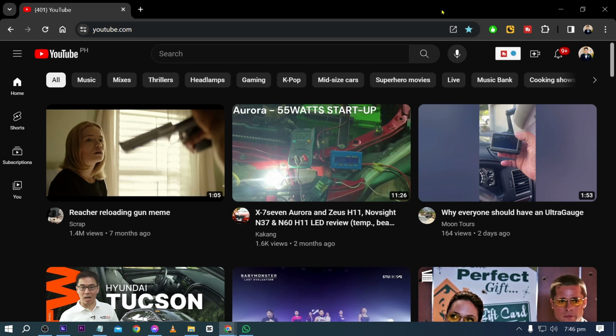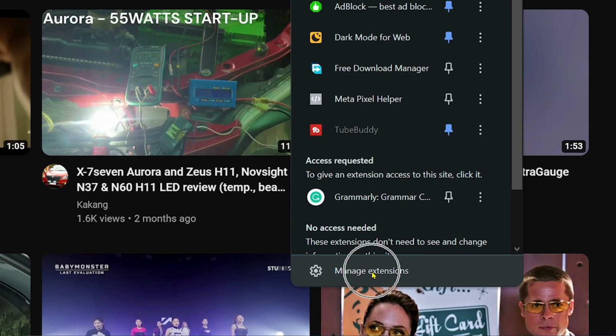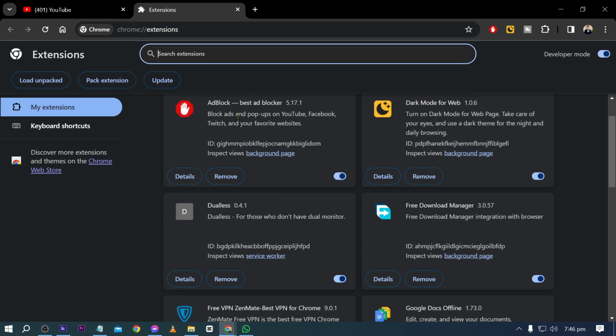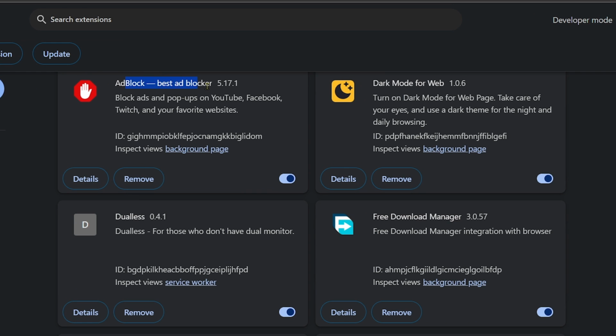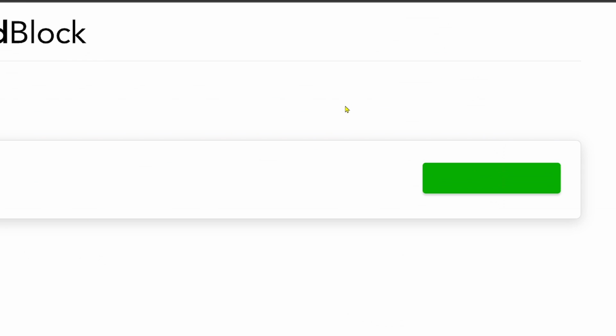Now, in order for us to have this fixed, all we have to do is head to our extensions, and then we're going to go ahead and click Manage Extensions. Now, if you have any adblock or similar program, you're just going to remove that one. For example, I have one in here. I'm just going to go ahead and click Remove, and then Remove once again.